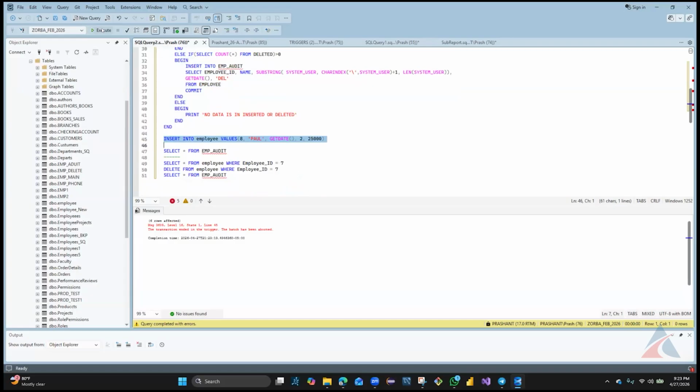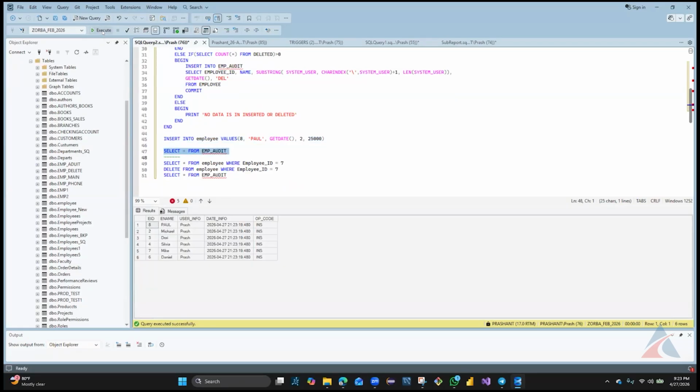So what it is saying, transaction ended in the trigger, that's fine. Now write select star from audit, line number 47. So you got, why this many records came? Okay, I'm sorry.